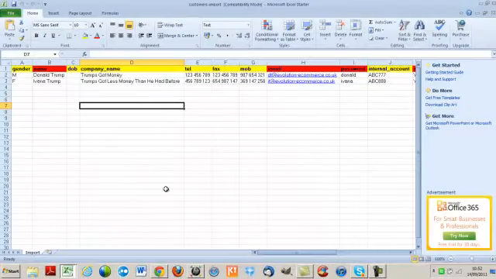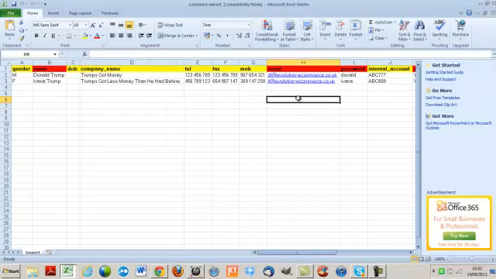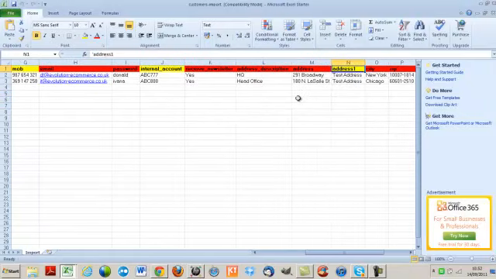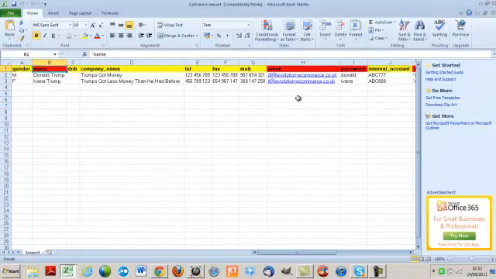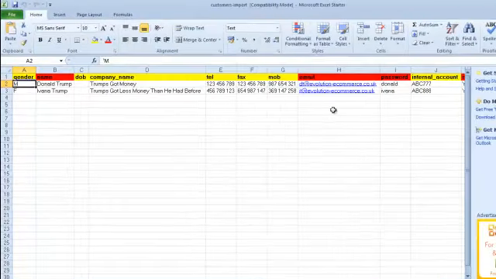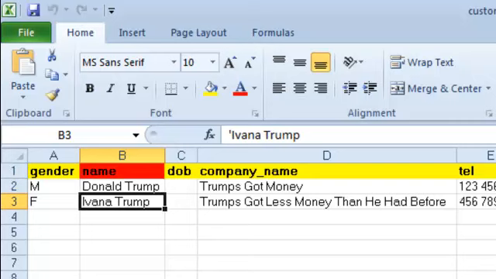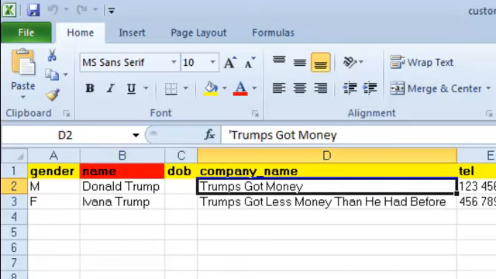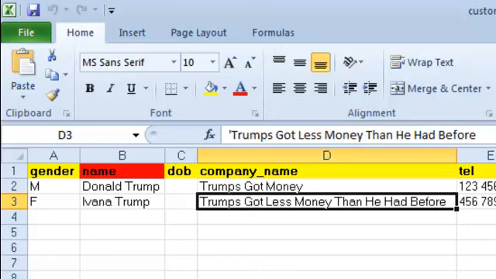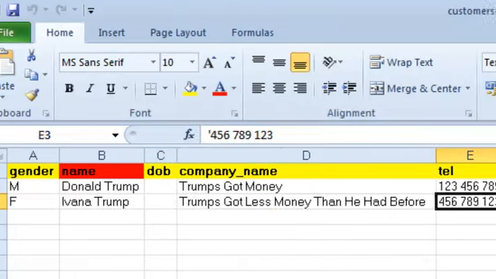So if I bring up the customer import template, this is one we made earlier, and let's just talk about some of the fields. You've got gender, male, female, that's pretty obvious, M for male, F for female. You've got the customer name, it's a very distinguished list of customers that we're just about to import, Donald and Ivana, and the company name. In Donald's case, Trump's got money. In Ivana's case, Trump's got much less money than he had before.